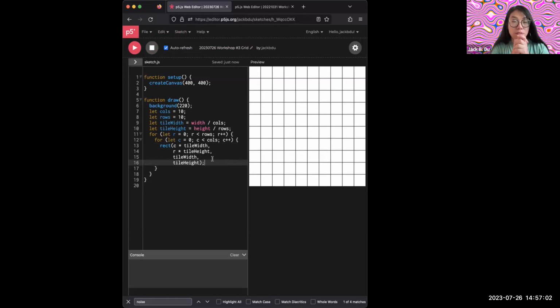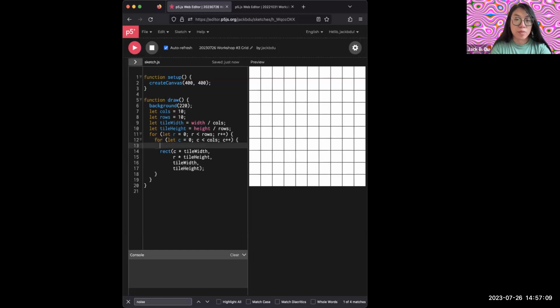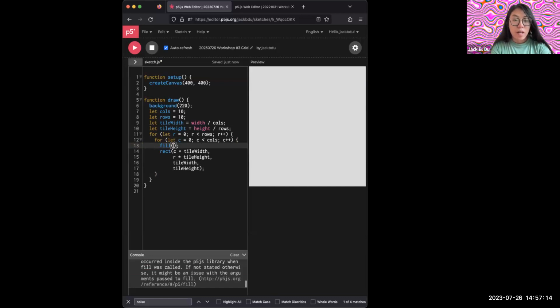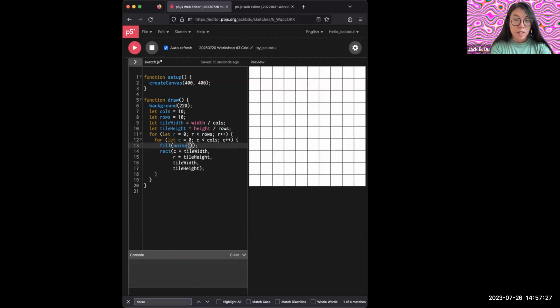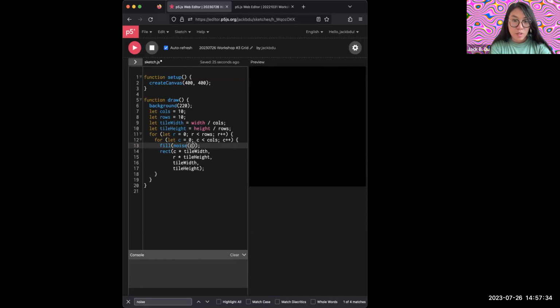Now, how can we use the noise? One way we can use it is to add color. So before the rectangle, I'm going to add a fill. But how am I going to calculate the fill? I'm going to use a noise function. What's the input? Let's start with just column. So I'll put input as a C.